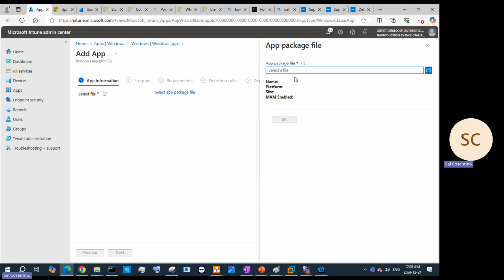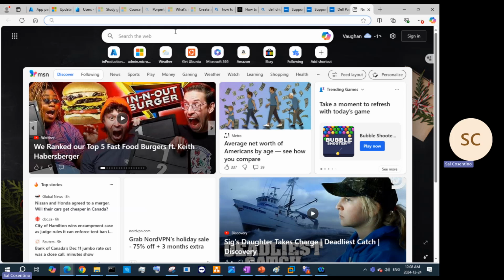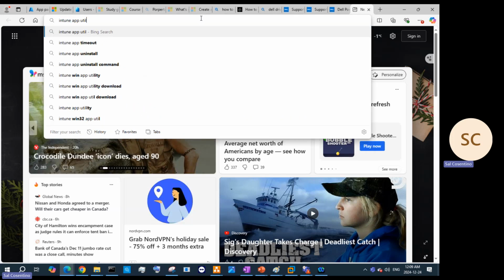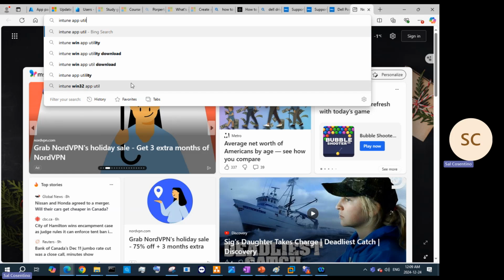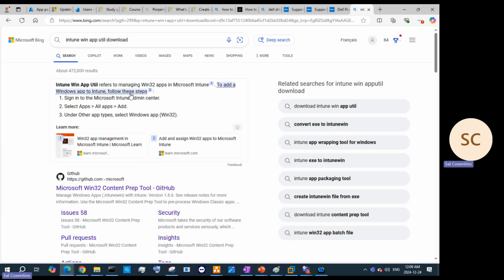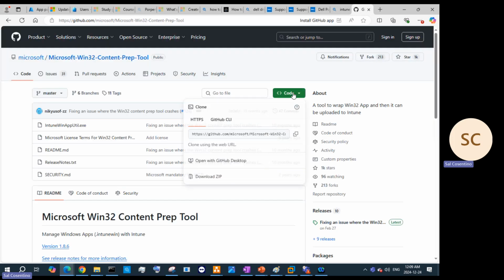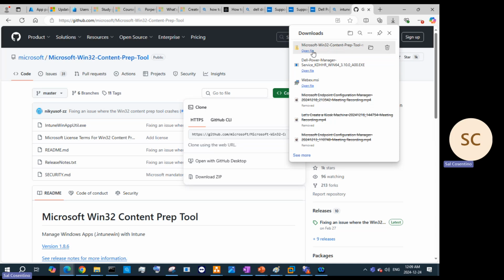I've created a custom OMA-URI. I'm also creating an app for this, so let's see if I can download the Intune app utility. Download. See if we can download it. The content prep tool. See if we can create. Let's see if we can download this. I'm going to download the zip. Okay, open.